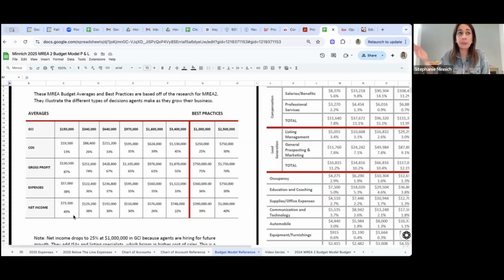There's someone on the advanced call who spends very little by design, and so her profit is much higher. And so her expense margin isn't necessarily going to follow this model, and that's okay if she's intentionally doing it that way.